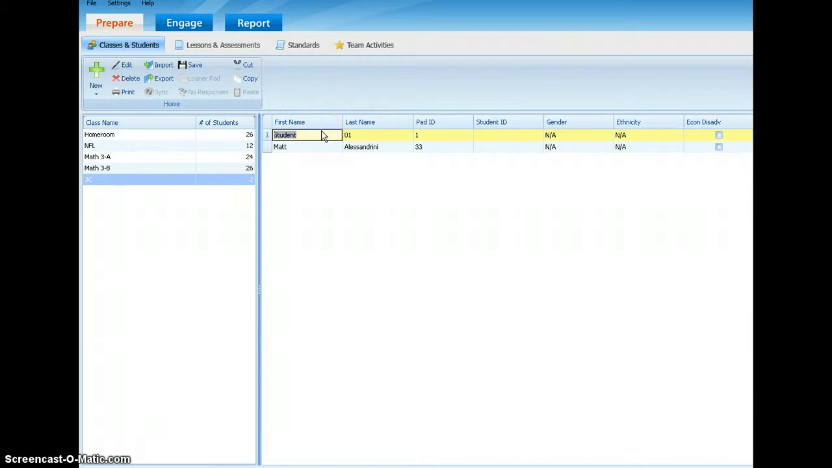So we'll call this one Mike. It's my brother's name. We'll call him Alessandrini as well. And this time we don't want pad number 1 unless we're using 1 through 32. But since we're using 33 through 64, we're going to go ahead and click on 34. Now it's very important that you don't repeat pads, because if you do that, I'm pretty sure it won't work correctly. Again, we don't worry about all of this other stuff. So now you keep doing that.